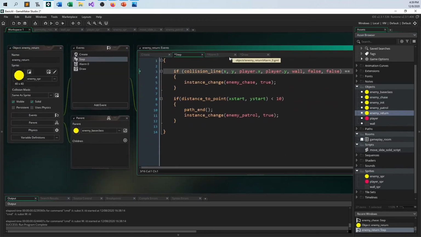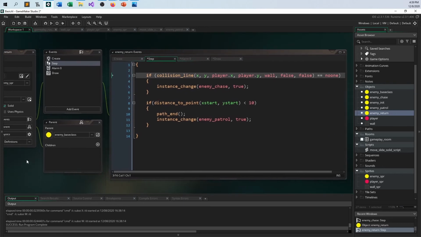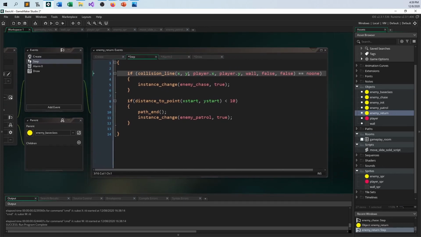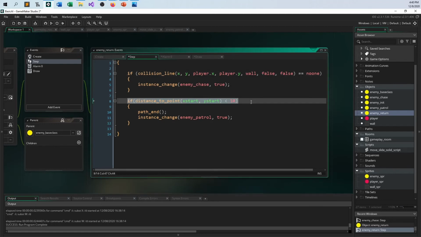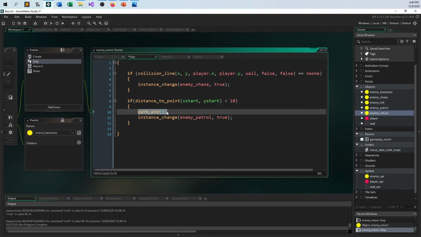But I do want to check to see, as I'm returning back, if I draw a line between the player and me and there's no wall, well, I see them again. So put me back in the chase state again. Otherwise, do distance to point and figure out, as I'm returning back, if I'm 10 pixels or closer to the starting point, well then end the path, because if you don't, the path will continue on and things will not go right for you. So you have to end the path you're on and then change back to the patrol state.